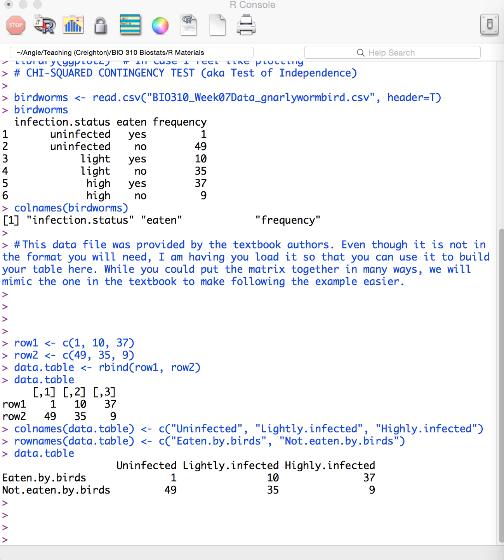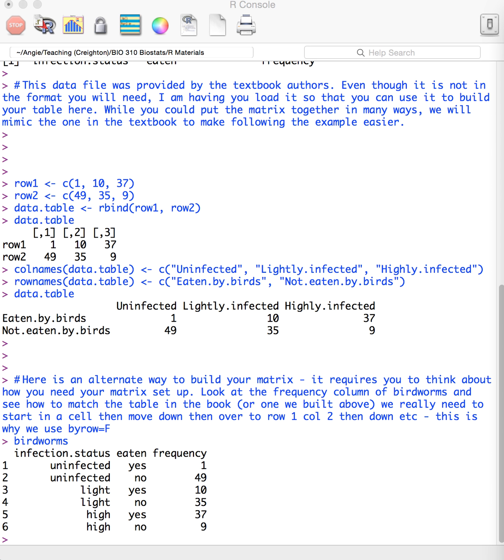Okay. Now, what I'd like to show you here, there is an alternate way that you could build this matrix. And I'm showing you this alternate way because sometimes we have data in a format that is not exactly the right format that we need it in. So if we look back here at birdworms, I've already called this up before, but this is just to show you again what this looks like. Okay, so what we want to have is a table that looks like this table right here.